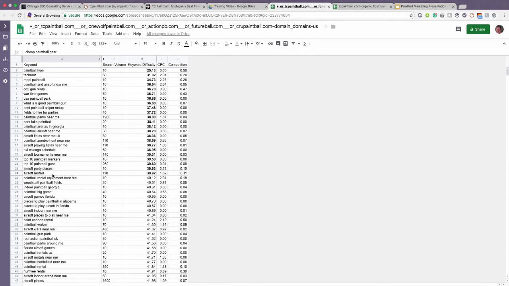So now we have all these extra terms that we would start identifying to go after. Like, I would immediately go after something like this. I would put this on my list. I would put these for sure on my list. Oh, definitely these. These are all really good keywords.